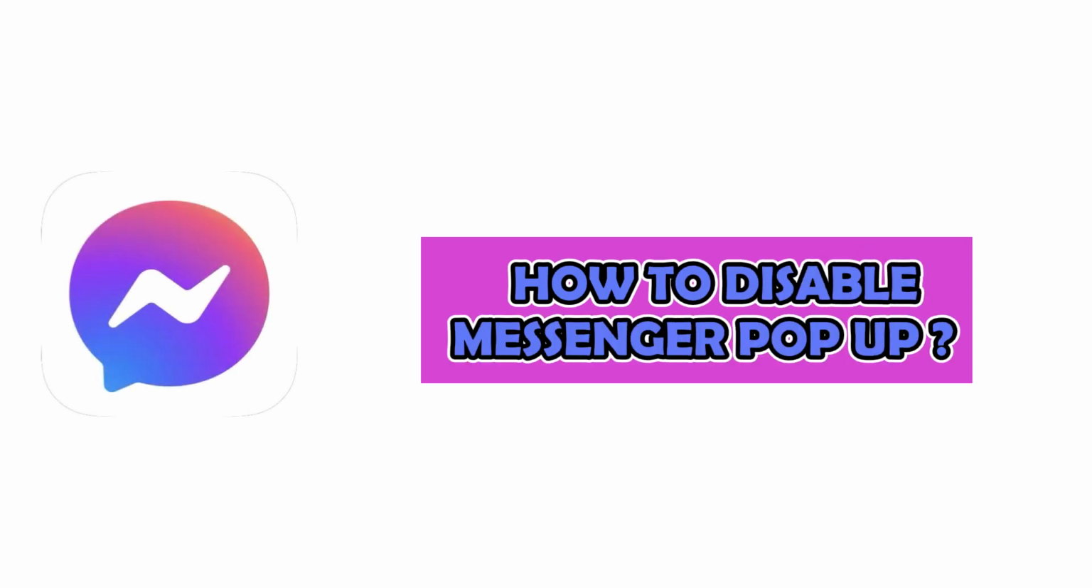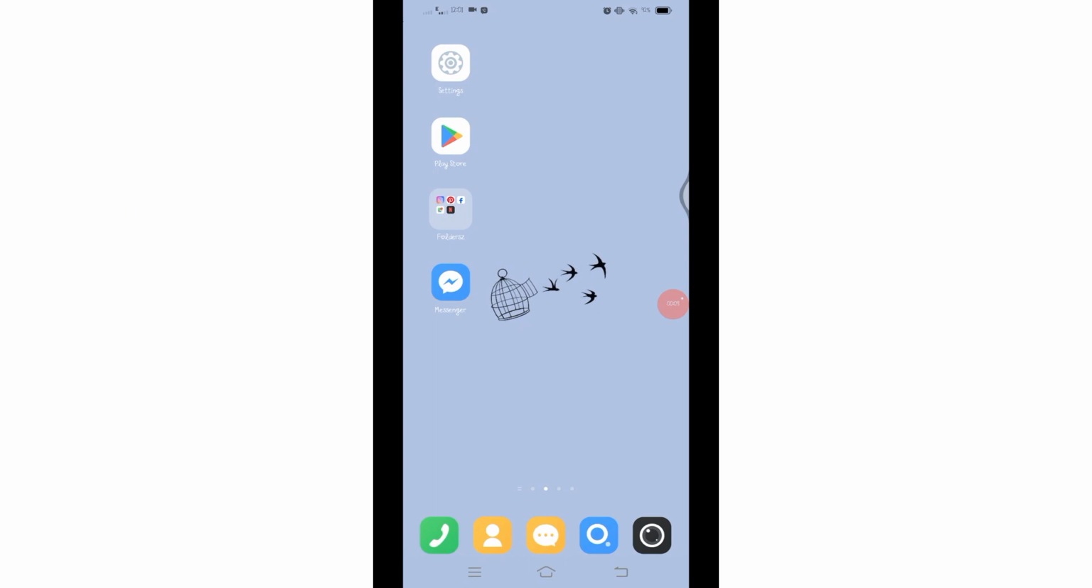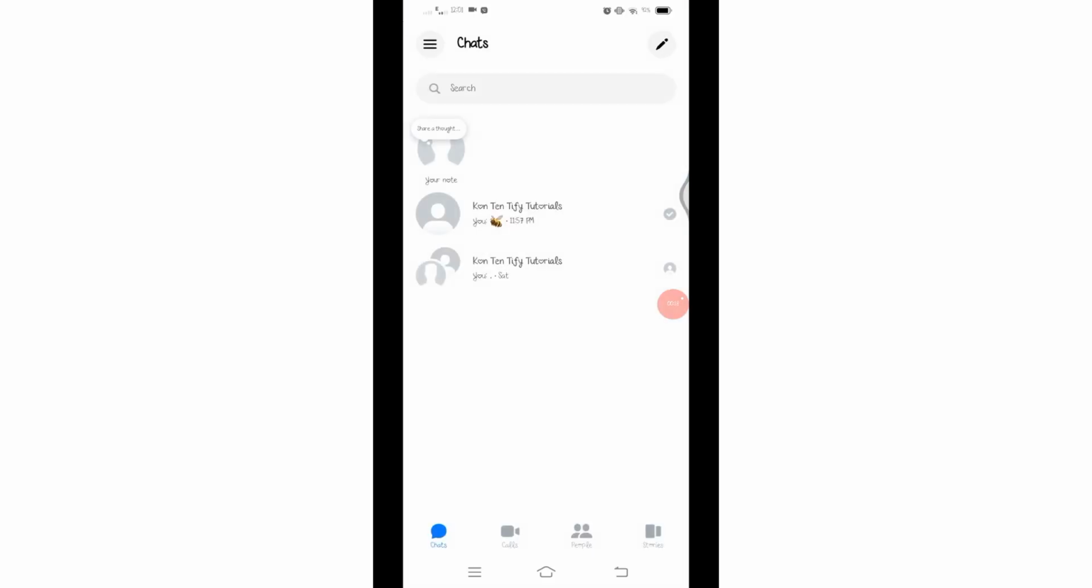I'm back with a new quick and easy tutorial video on how you can disable Messenger pop-up or the chat heads. For that, you'll have to open your Messenger application on your mobile device and make sure you are logged into your account. Once logged in, you will reach this interface of Messenger.